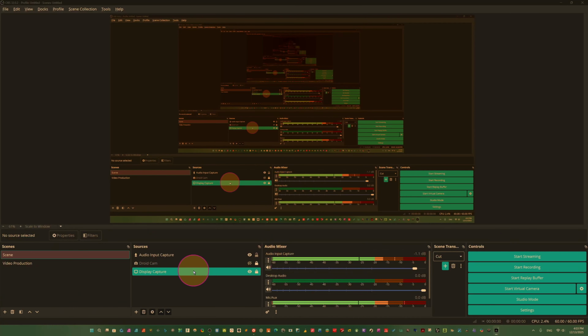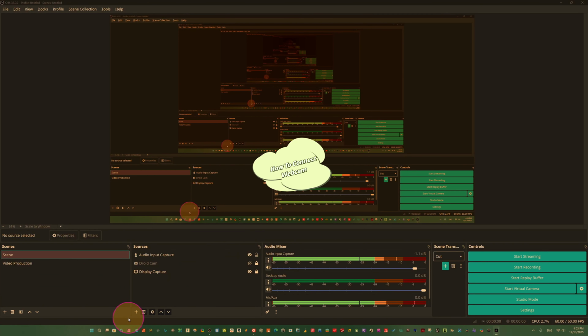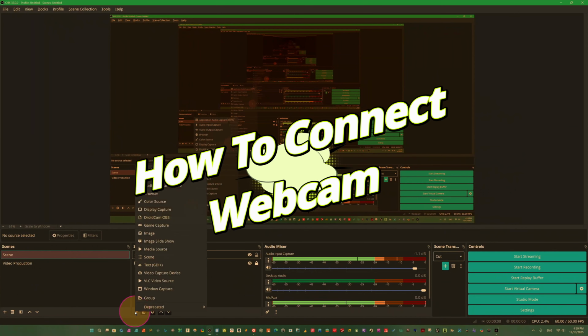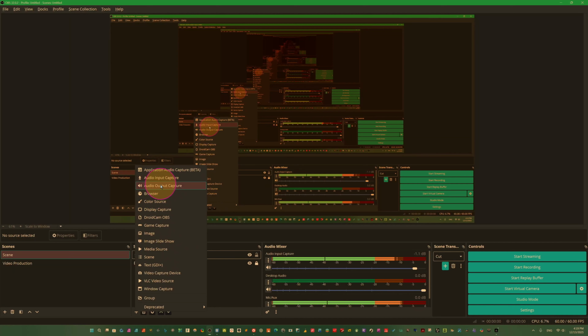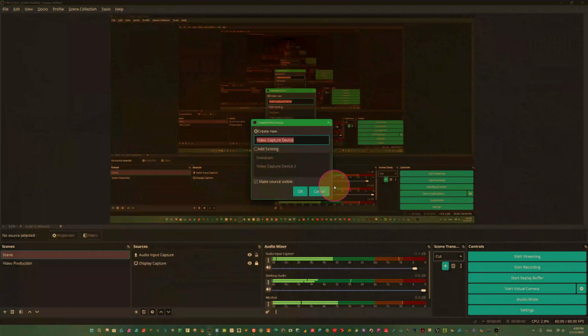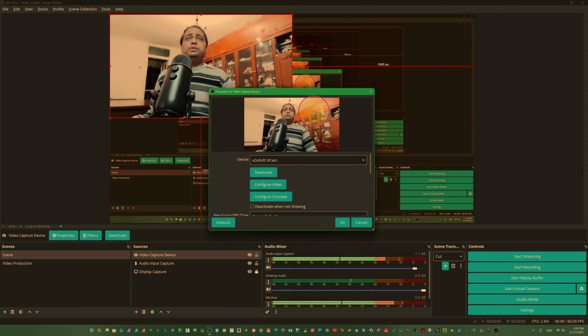Now we come here to connect our webcam. Now we have to connect a camera, meaning our webcam, a web source. Just click here, and now come here to add a video capture device. Just click here. Now you can rename here. I just put it on default. Okay. Now you can see we already have this webcam connected.